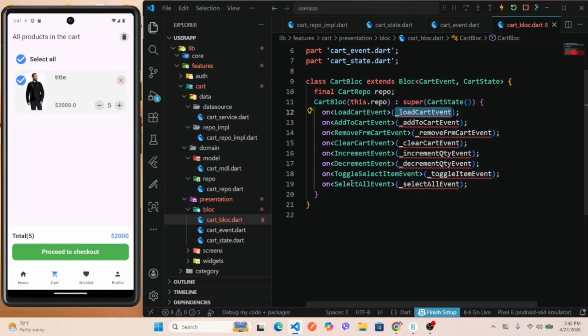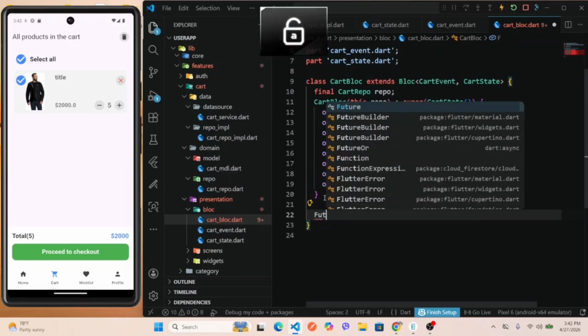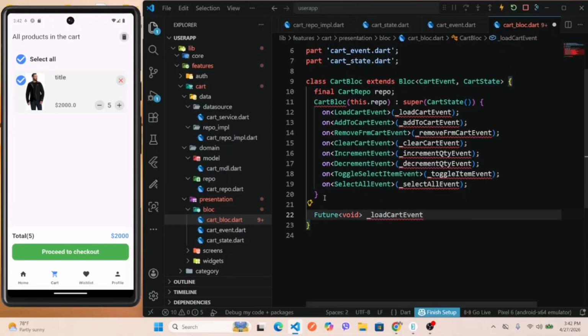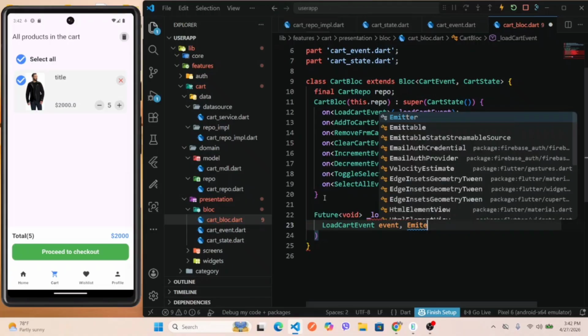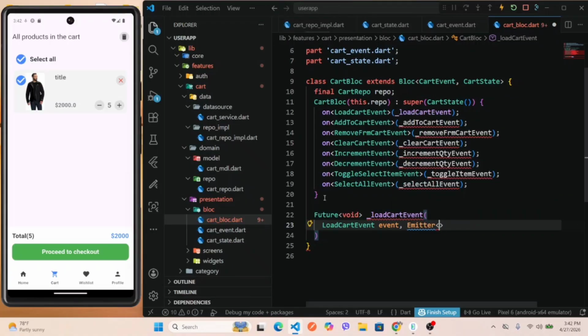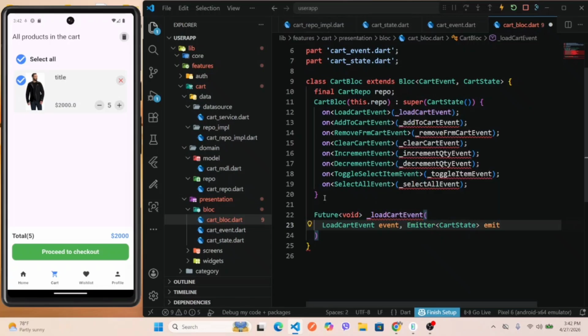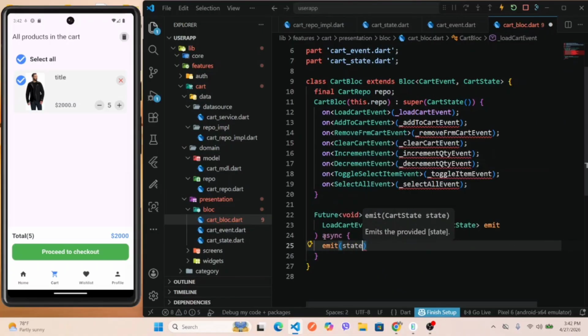let's copy this function name and create the void function here and paste that function name here, and we provide the event and cart state here. Load cart event file for loading, and to emit we provide the cart state. Make it async, and now first we'll emit the loading state.